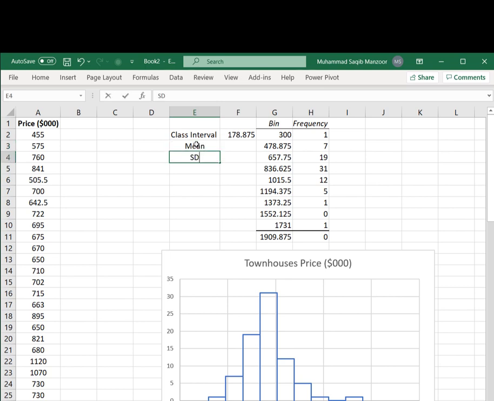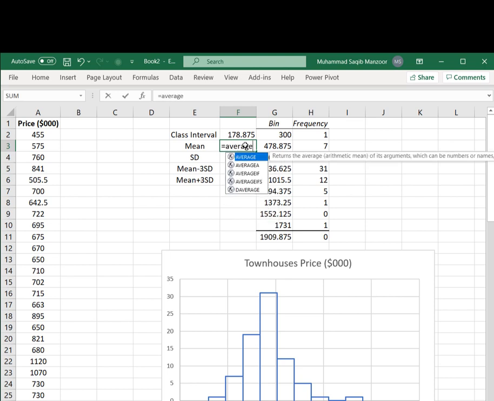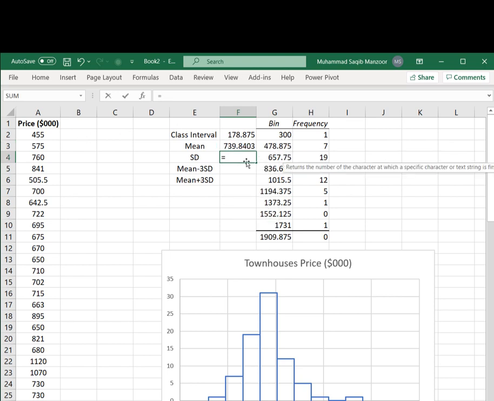First, the mean, standard deviation, mean minus 3 SD, mean plus 3 SD. Mean is computed using the formula average. Likewise, the standard deviation, we would be using sample standard deviation here. And then mean minus 3 times the standard deviation, so 3 into standard deviation, and so mean plus 3 times the standard deviation.